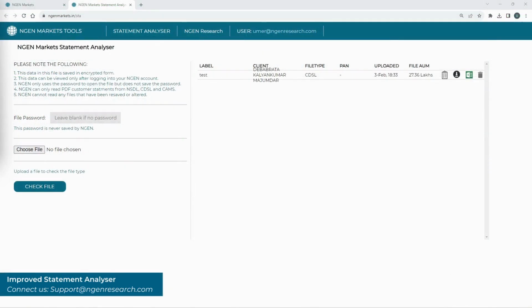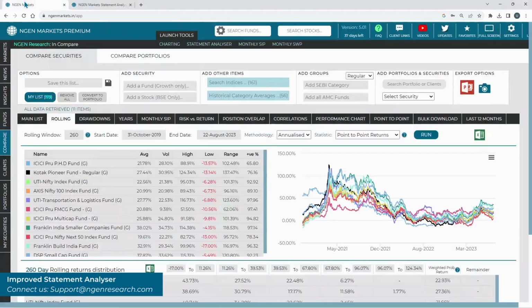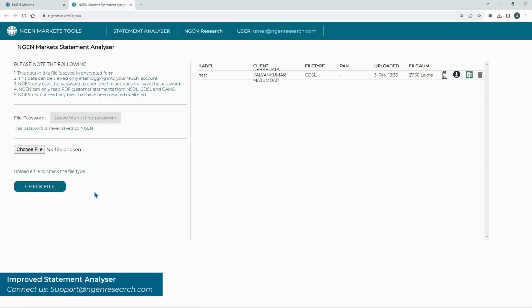We have now made several improvements to the statement analyzer parsing functionality to reduce errors when uploading the cash statements. Now you can load the statement analyzer from the launch tools in the NGEN markets tab. You can then parse any particular set of the cash statements in the NGEN markets terminal. Now please note that this is an always moving target and we will endeavor to address any issues. Please do let us know on support@ngenresearch.com if you have any problems regarding the statement analyzer.